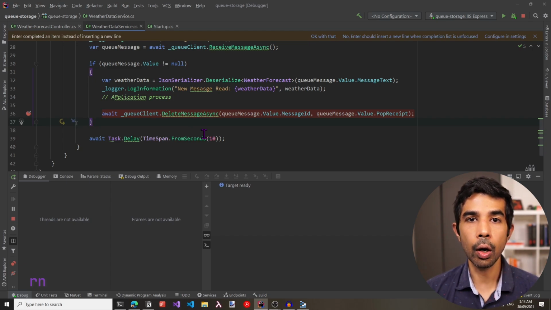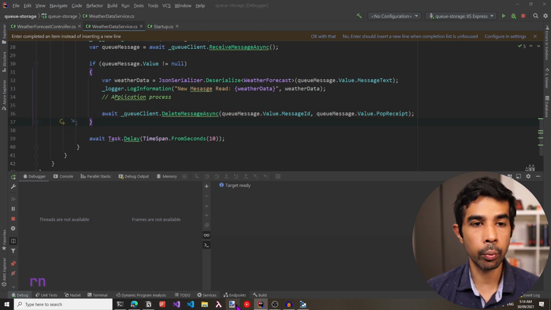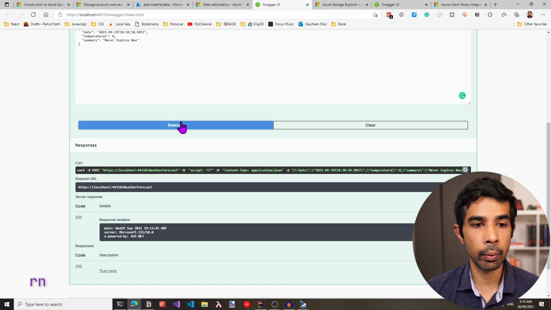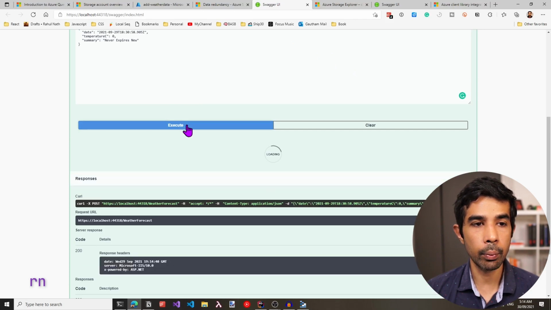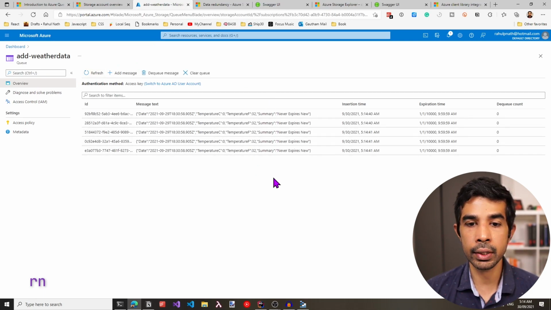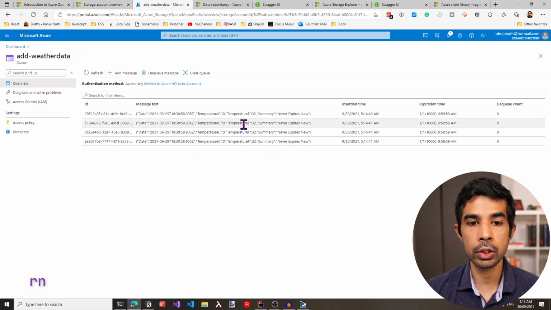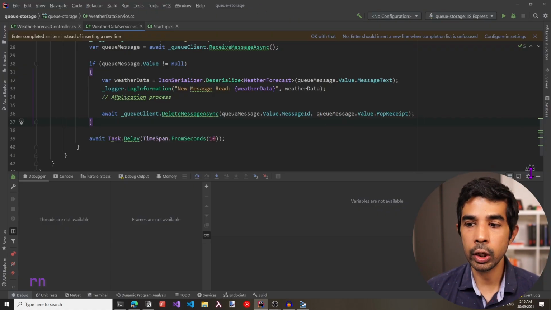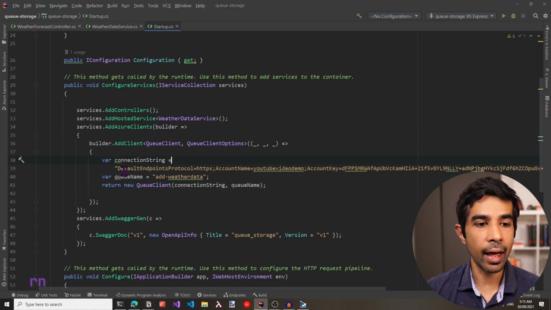As soon as we dropped it, we saw our background process picking that up and deleting it again after the process has happened. Now, if you have multiple messages, some of these messages are going to show up. So let's remove the breakpoint and post a few messages from here. Let's click execute a couple of times. And if we go to the queue storage and refresh this, we can see those messages inside here. As and when our background service picks this up, these messages are going to disappear from this one by one. Even when we moved the queue client to the startup.cs, we still have the connection string being used here.